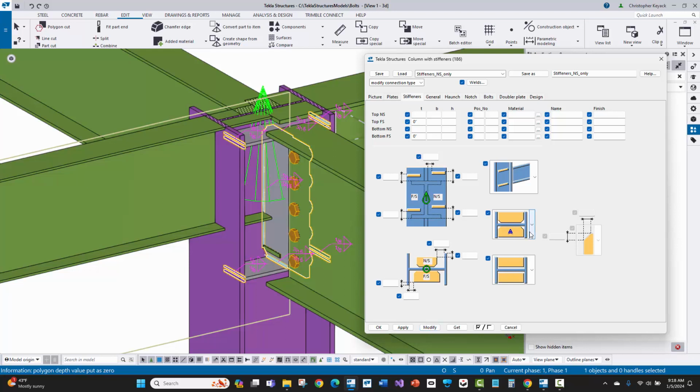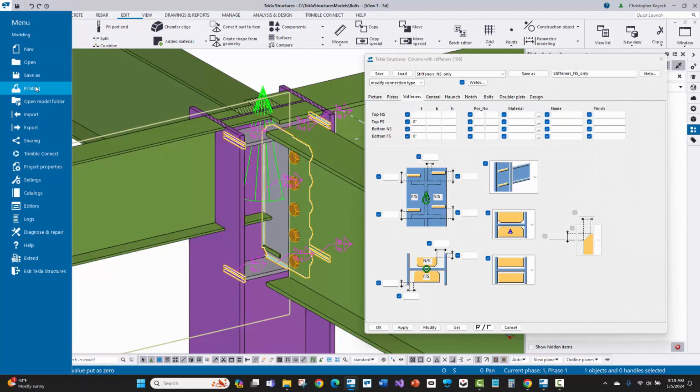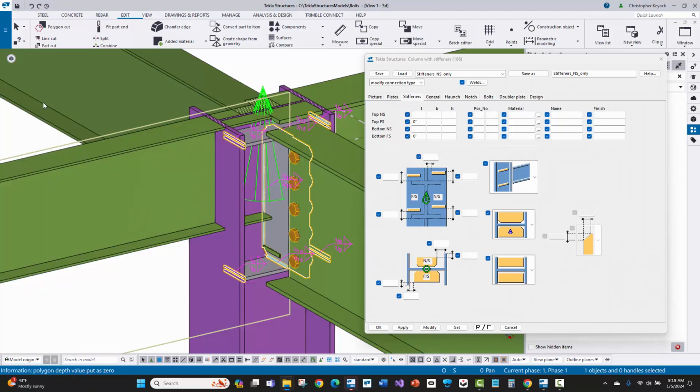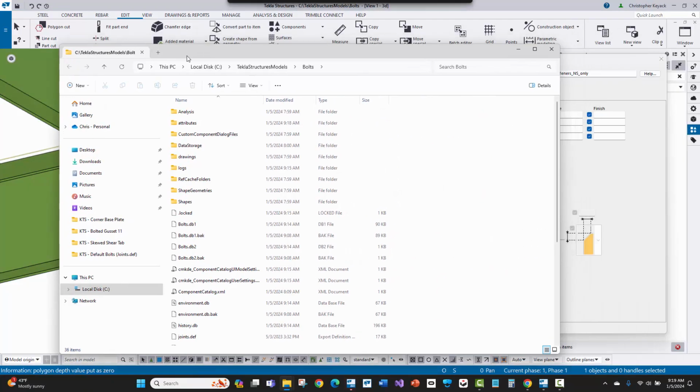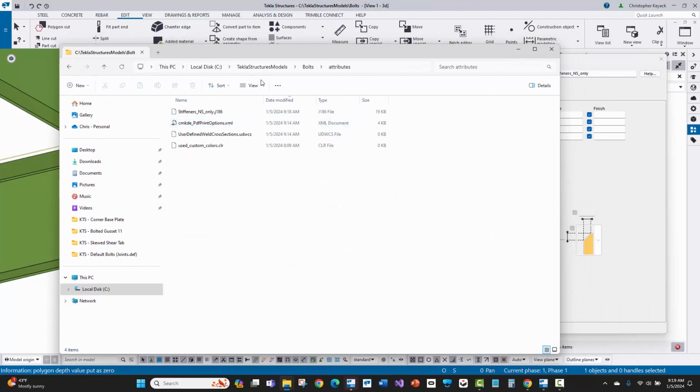So now that I've got that set, I'm actually going to save as with these settings and overwrite those into my model attributes folder. So whenever you do a save as or save, it gets written into the model folder. So what does that mean? If I actually come up here to the Tekla menu, go to Open Model Folder, and then here, if I bring this over, I'll go to my Attributes subfolder.